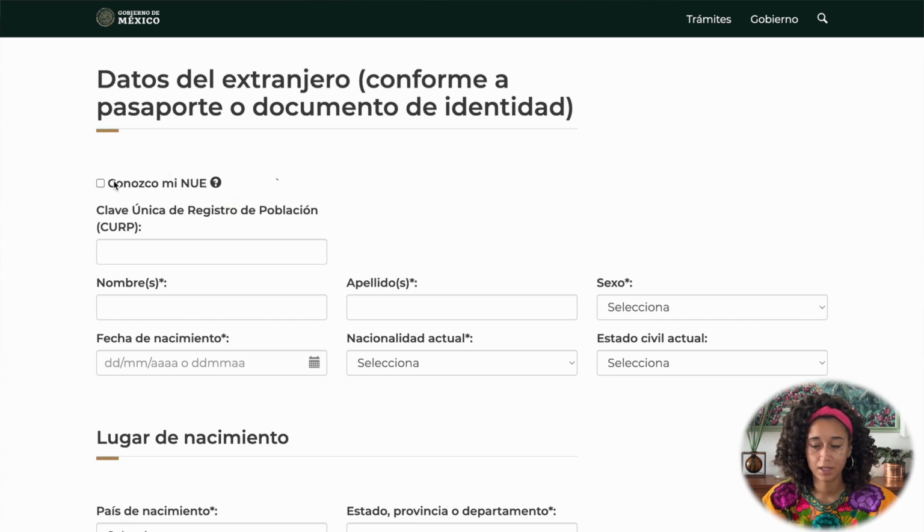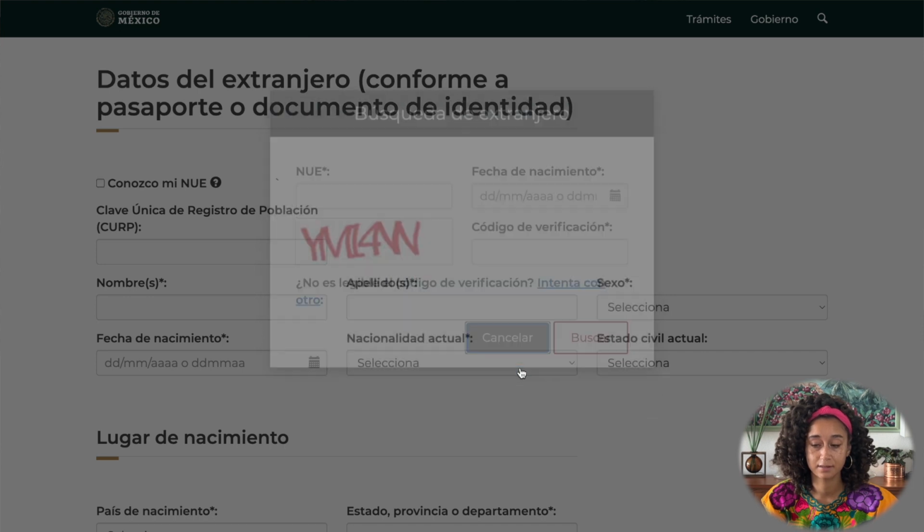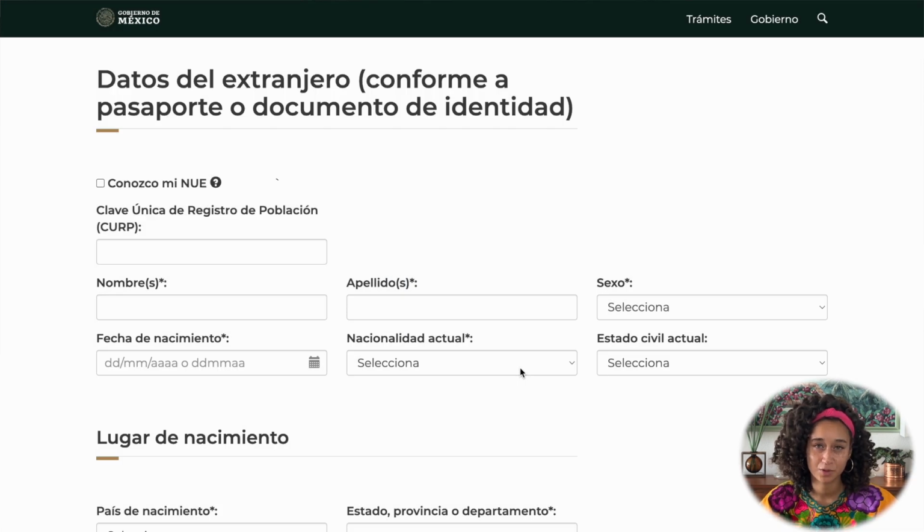If you know your NUE number, you can check this box and enter it in. But most of you who are completing step 2 of the residency process will not have an NUE number yet. If you have a CURP, you can enter it, but again, you may not have a CURP, and it's not a mandatory field. But the mandatory fields are marked with an asterisk.